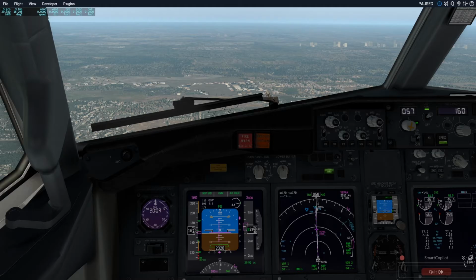Why is it not moving? Because we haven't told it to. We said we wanted 5,000, but we haven't said, okay, we put 5,000 in here, but I want you to move. So how do we do it? We click this little button that says altitude intervene. Let's say we want 2,500, just for the sake of it. We click altitude intervene.